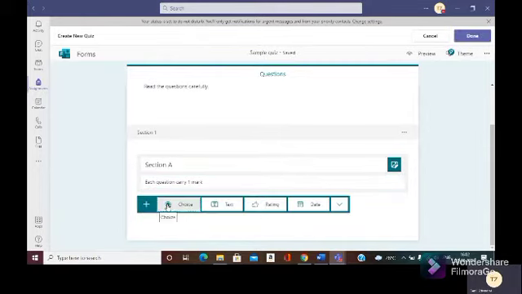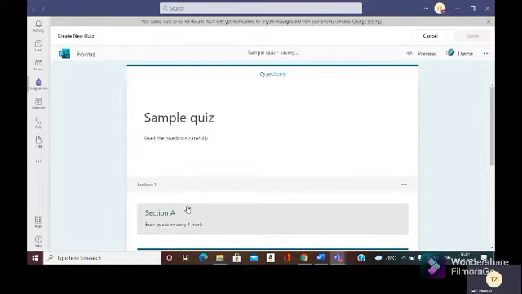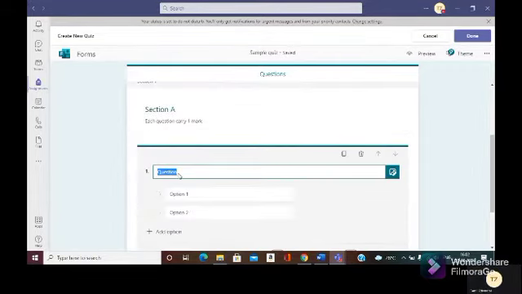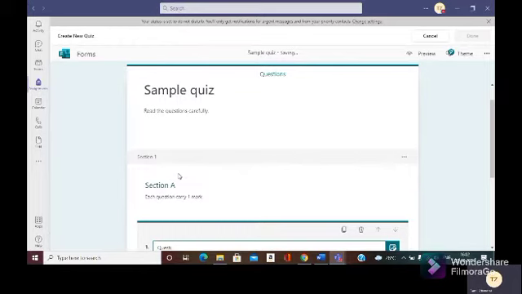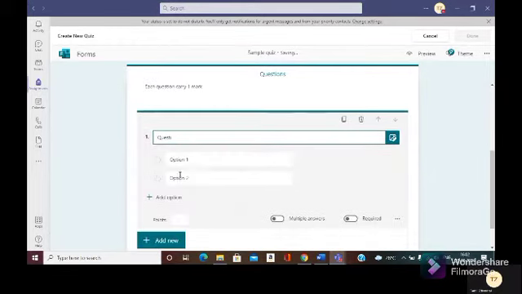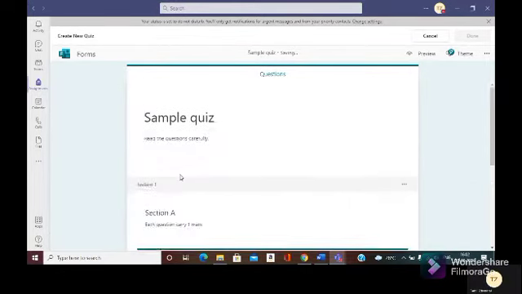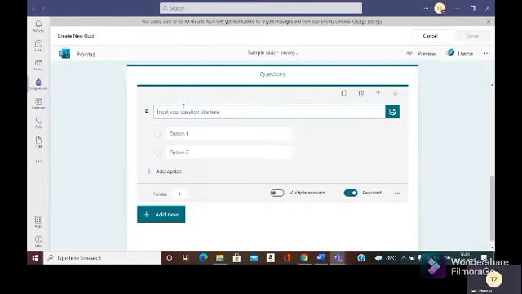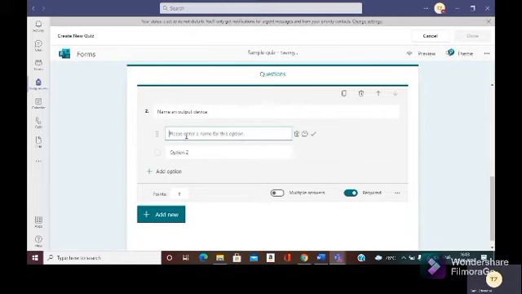Now I click on Add New. Now I'm selecting the Choice button, so I will be able to type the question. Now I am adding a question, name and device. So I have added the question, and here I am typing the answers in the options.